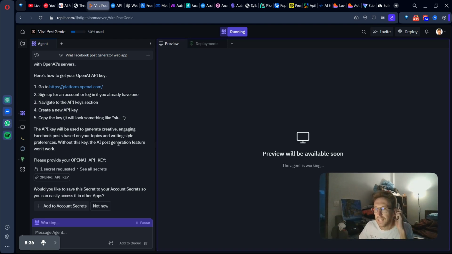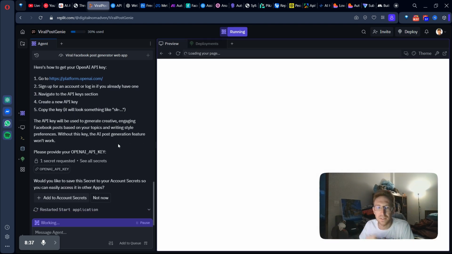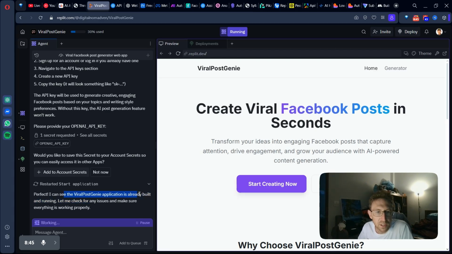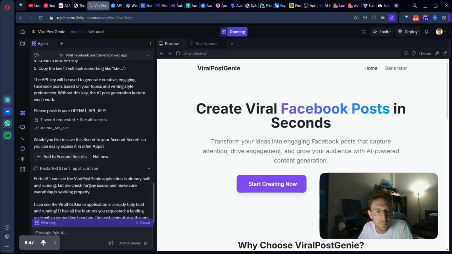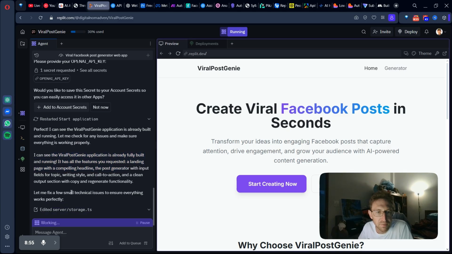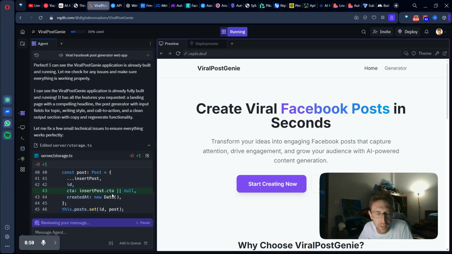So it's obviously integrating ChatGPT into the web app as well. We'll see what it looks like once it's finished. And it says, I can see Postgres is already built and running. Let me check for any issues and make sure everything is working properly. So it's going to do everything for me there as well. It's already built. Let me fix a small technical issue. So it's fixing something in this file right here.